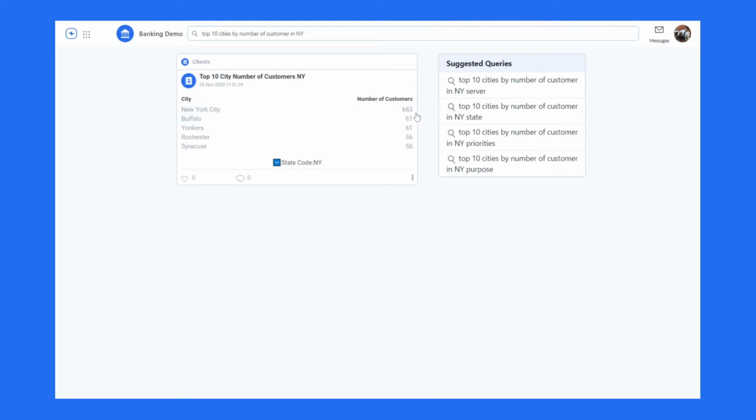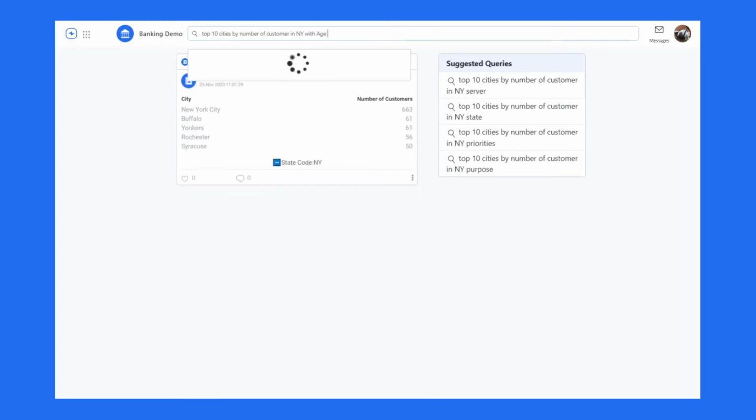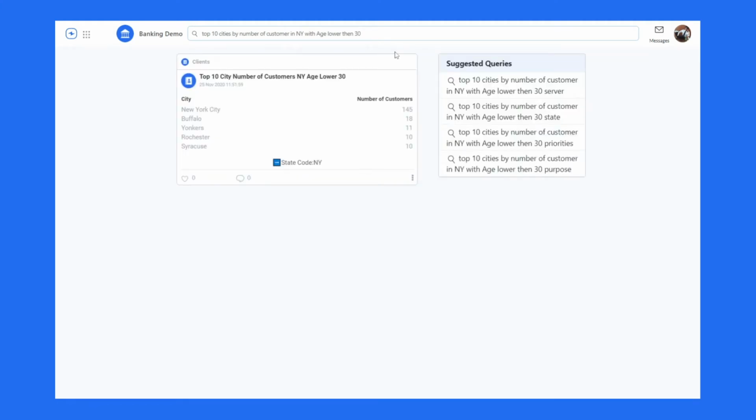Interesting, but maybe we need to dig even deeper to build a report or define a marketing strategy. Let's ask for a specific customer by adding, with age lower than 30. Now the figures are updated, along with the ranking.